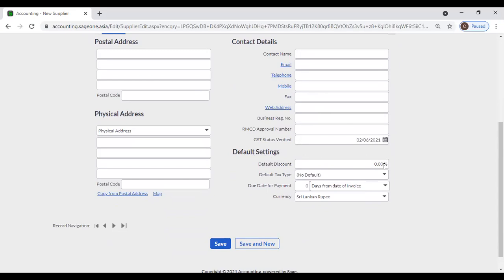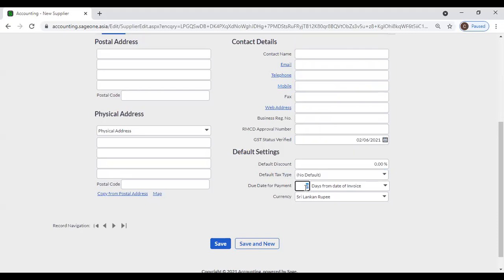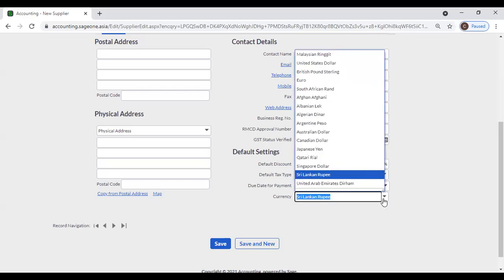Under default settings, you can enter default discount. If your supplier is giving regular discounts, you can enter the discount here. And if your supplier is a tax registered supplier, you can select the relevant tax rate. Due date for payment: here you can enter the number of days if your supplier is giving you a credit period. Then currency, you can select the supplier's currency. If the supplier is a foreign supplier, you can select the relevant supplier currency.